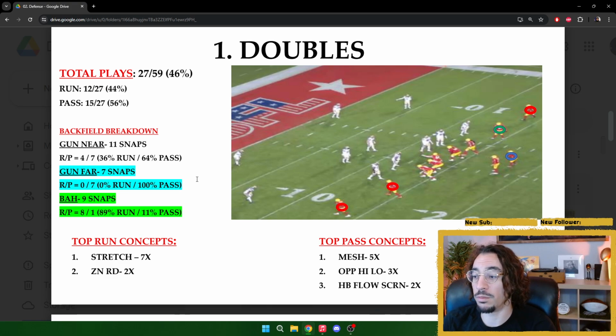And then if it was back at home, like if it was pistol, 8 out of 9 times they ran the ball. Those are very huge cues that you can just see. I'm telling the players this, but at the same time, I need to know this. So in games, when it's pistol, I can say, hey, heavy run.